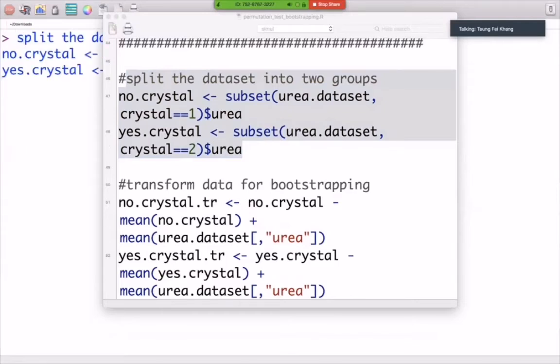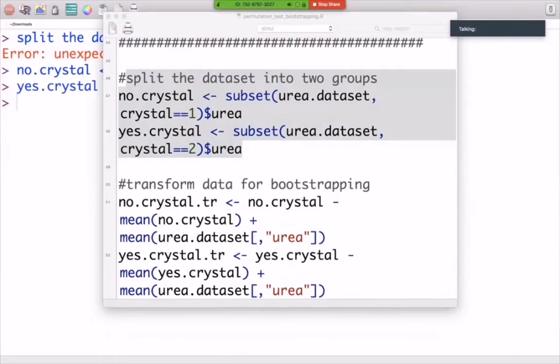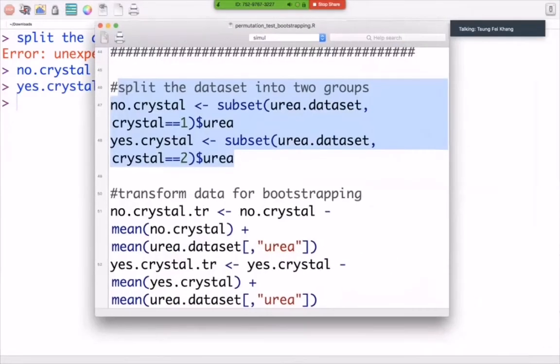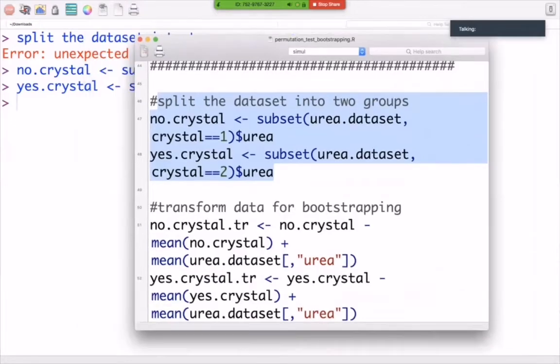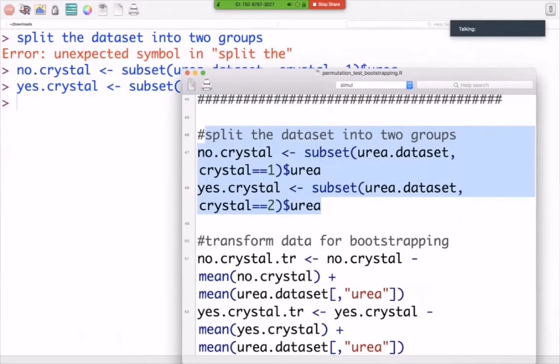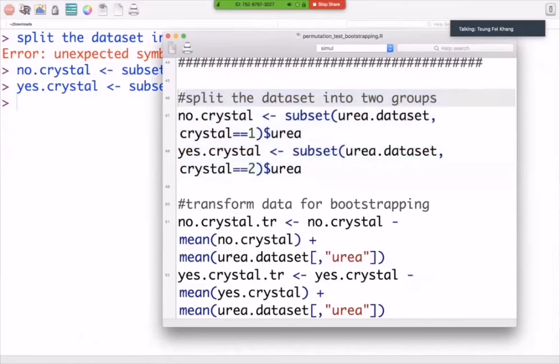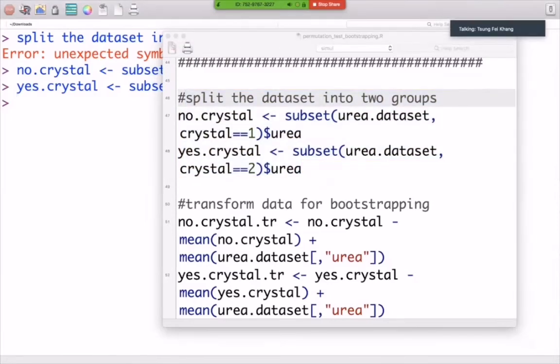Subset of urea data set crystal. Oh, I forgot the hashtag, so anyway, that's fine.